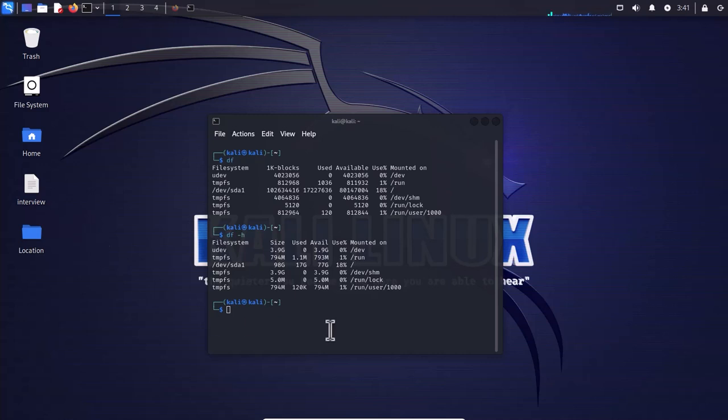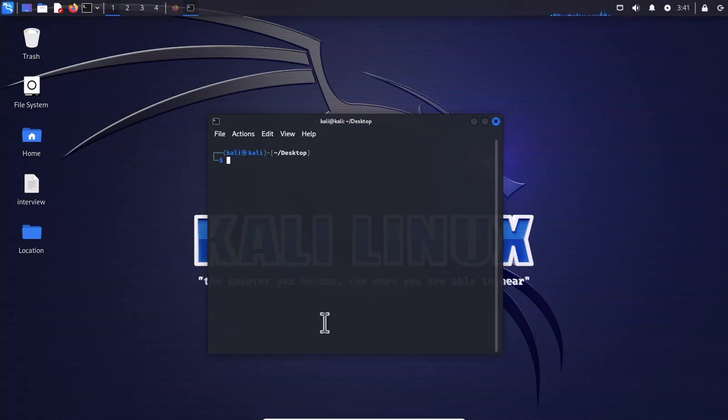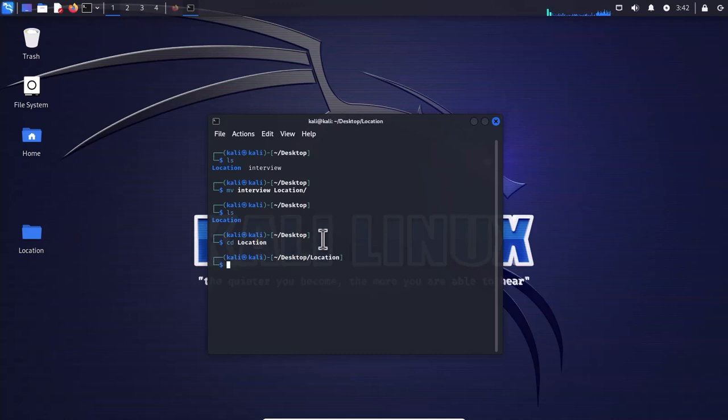For an example, I will come inside my desktop directory, and now I need to move my interview text file into my location directory. So for that, I'll go with mv, the file name interview, and now the directory name. I want to move this interview file into my location directory followed by a /. Press enter. Now as you can see, the file is moved from my desktop and is located inside the location directory. Let me go to my location directory and list, and as you can see, the interview.txt file is now moved to my location directory from my desktop directory.